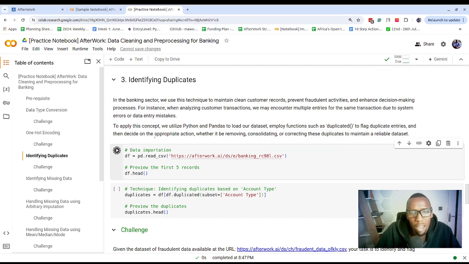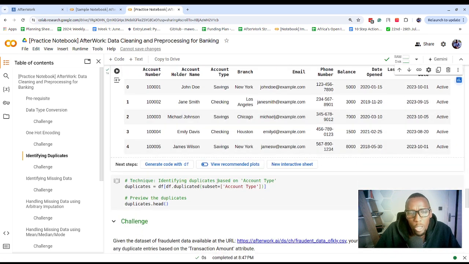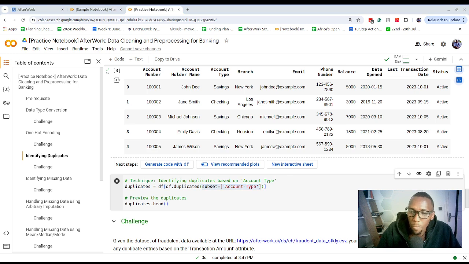So once we have loaded our data set, which in our case over here contains account information, we can identify duplicates using the duplicated function. So we say df.duplicated, then inside that duplicated function, we can set the value of the subset parameter, and that would contain the columns that we want to use for the duplicate definition.